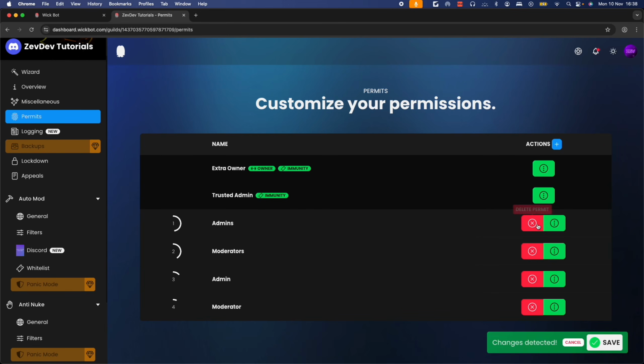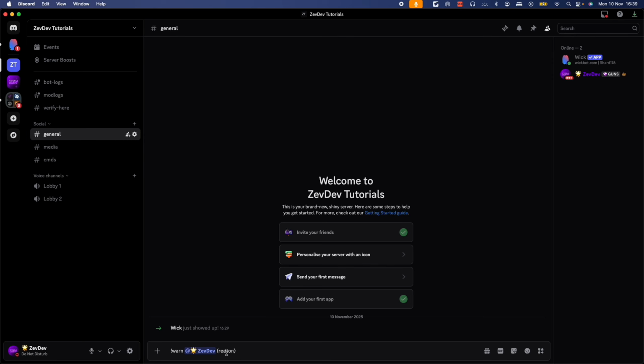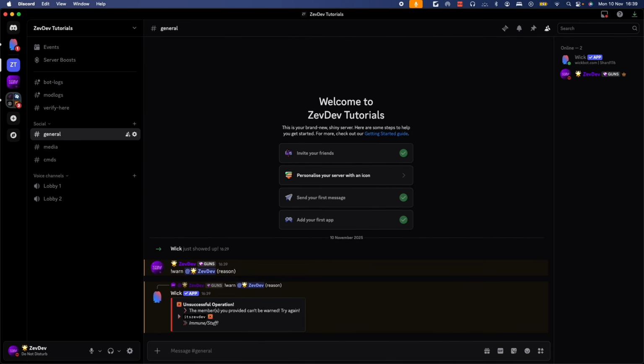After you're done, remove the permits the bot gave. Now let's test it out. It works, but I can't warn myself because I own this server.